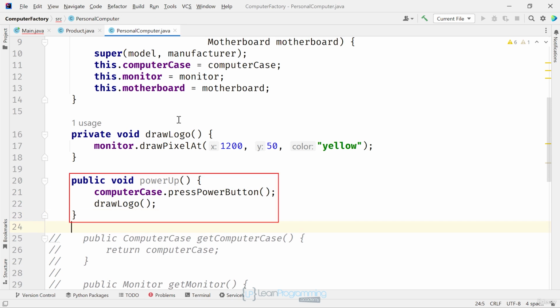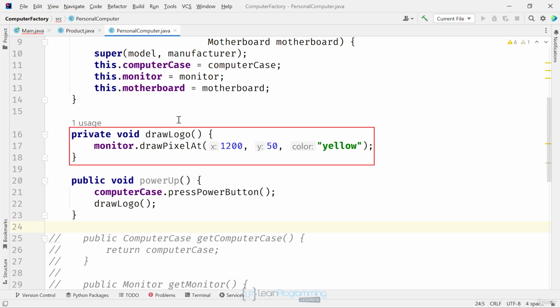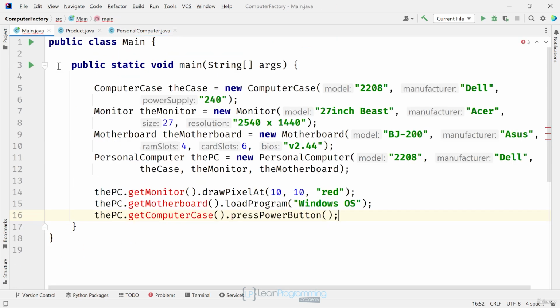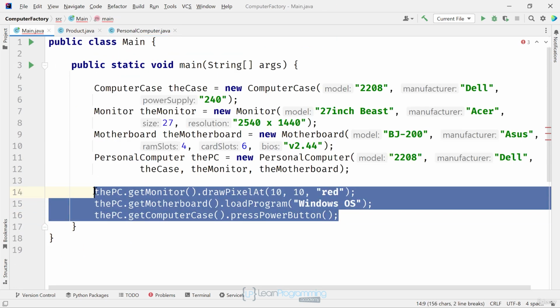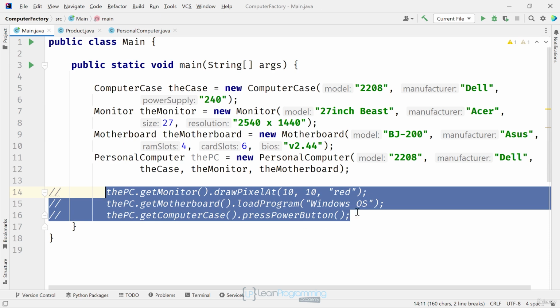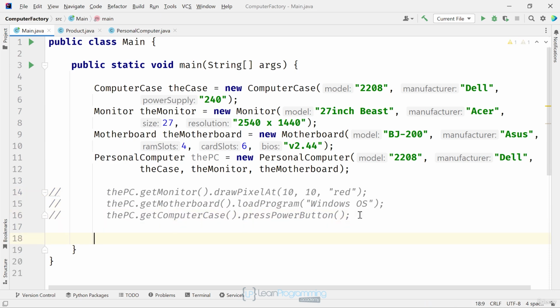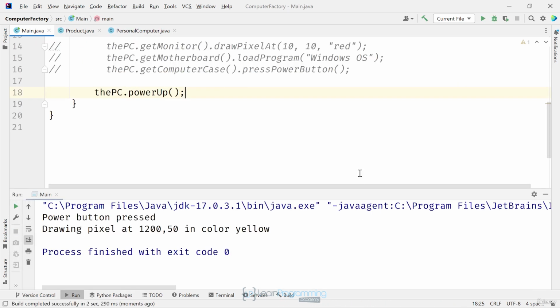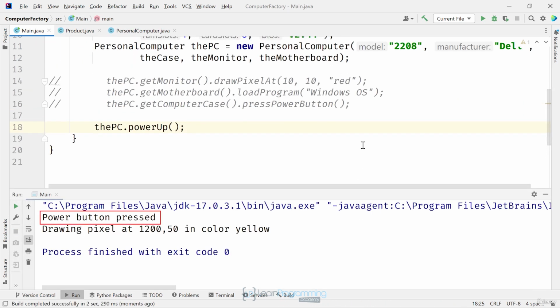Here, I've got a public method called PowerUp and a private function called drawLogo. The PowerUp function of the personal computer will draw that logo on the screen as part of starting up the computer. And now, going back to the main class, I'll comment out the 3 lines that aren't compiling. Instead, I'll make a call to the PowerUp method on the personal computer, the PC.PowerUp. And now if I run that, I get the result that the power button was pressed, and then drawing pixel at 1250 in color yellow.